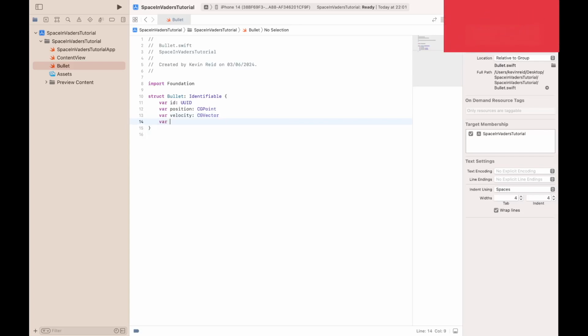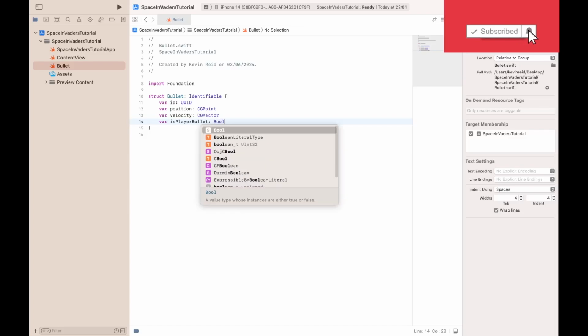And then we need another variable called isPlayerBullet: Bool. And the purpose of this property is to indicate whether the bullet is a player bullet or one of the enemy bullets.